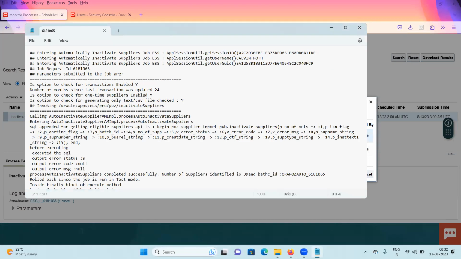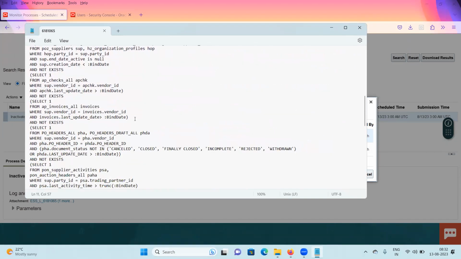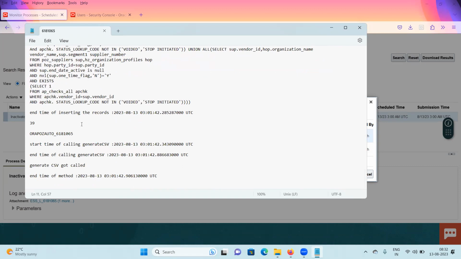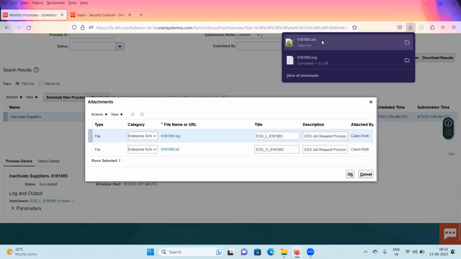Here, in the log file, I think these are the parameters, and if you come down, complete details are available here. Anyway, this is the log file. Let me close this one and open the output file, this one.